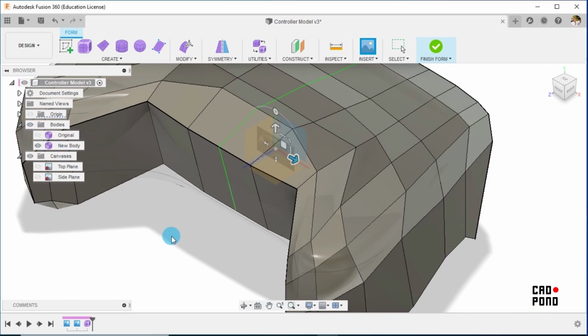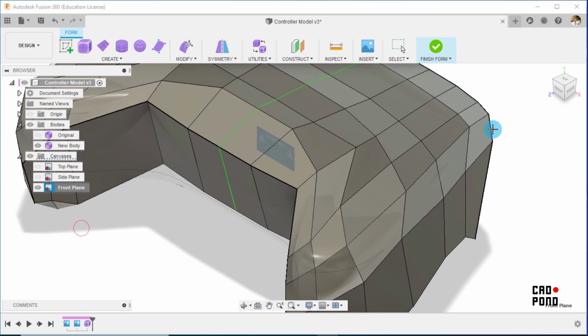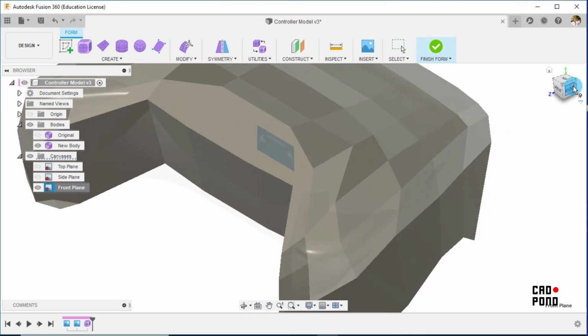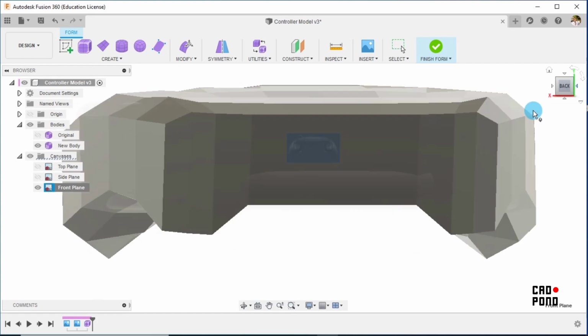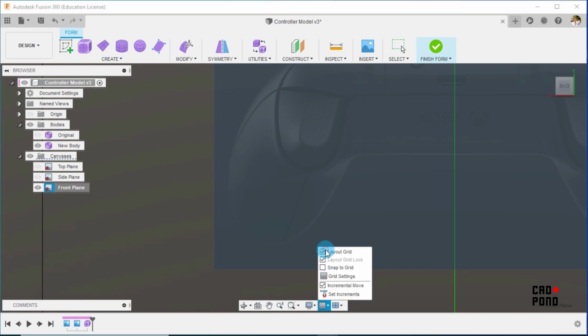So I can call this our front plane. Enter. Right click and calibrate. Alright, so go over to this view. I'll select the extreme ends. Let's try to make our grids on and switch this off.